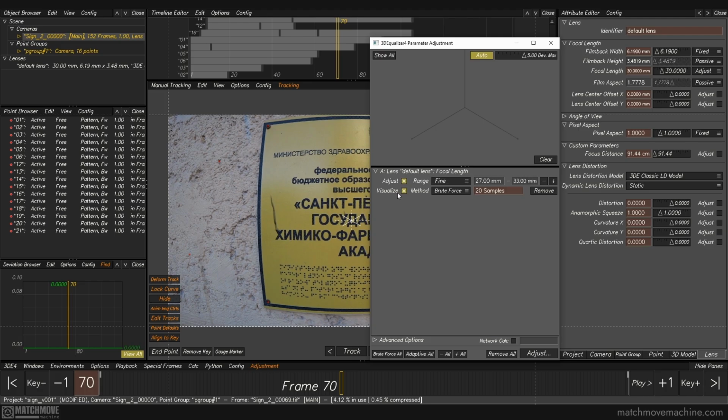The visualize checkbox means we want to see the parameter adjustment process plotted on the graph. This is really helpful. Even when we're adjusting values blindly, the curve on the graph helps us understand whether the optimization is heading in the right direction. Range defines the span of values to test, in our case, for the focal length. Fine is the standard or medium range. For example, if your current focal length is 30 mm, fine will search from 27 mm to 33 mm. You can widen or narrow this range based on the current value, or manually set it using the custom option.